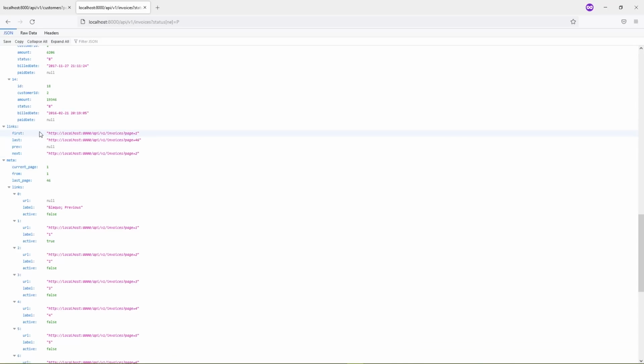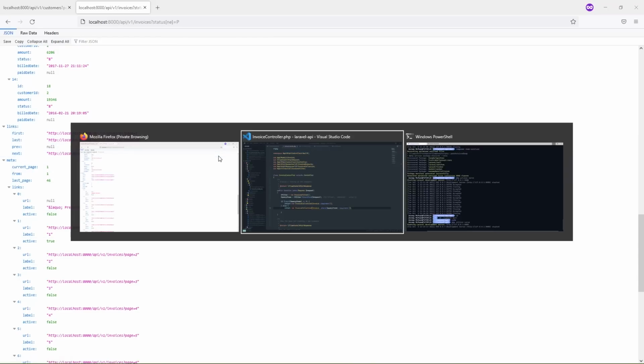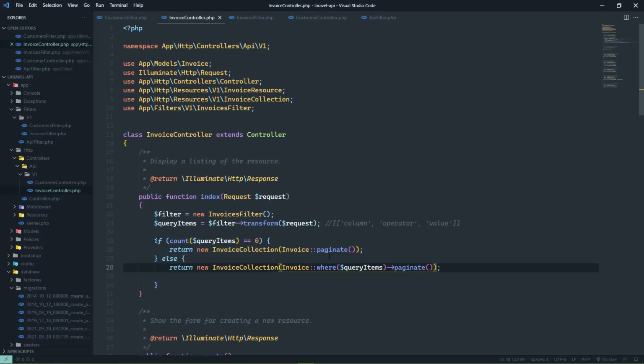Now, there's one other thing. Notice that the links that are provided do not contain the query string. So if we navigate to any one of these, then we're going to lose the filter. And that's easy enough to fix.